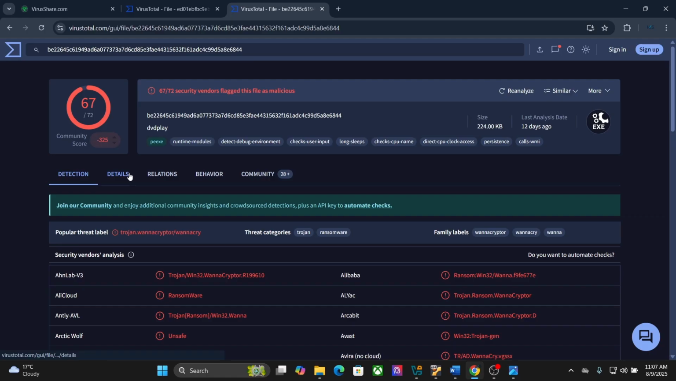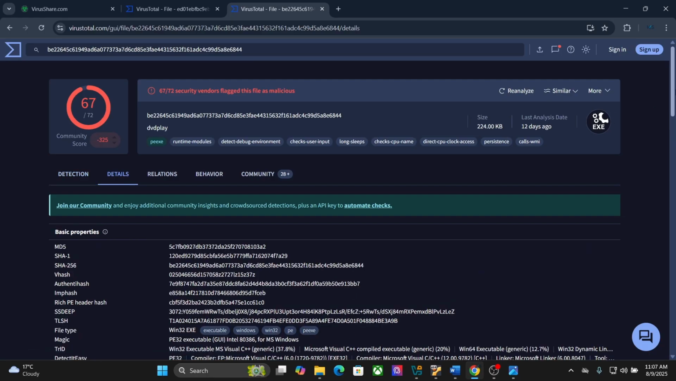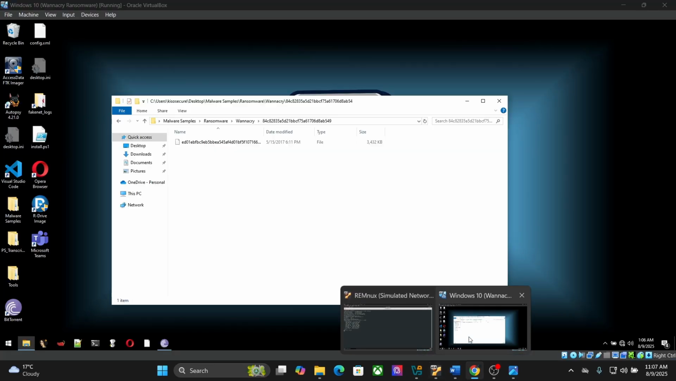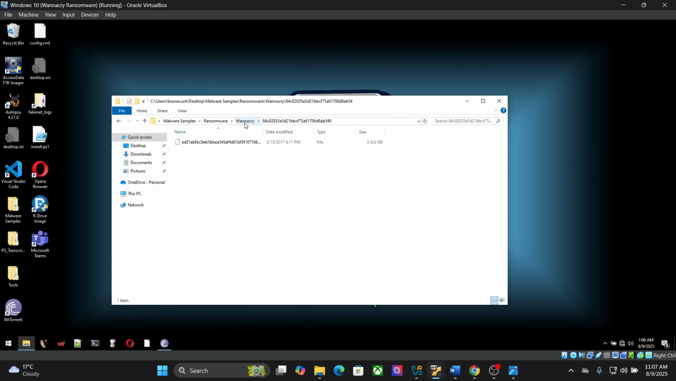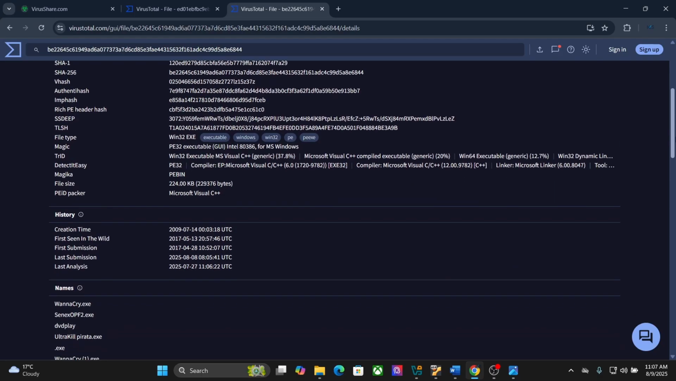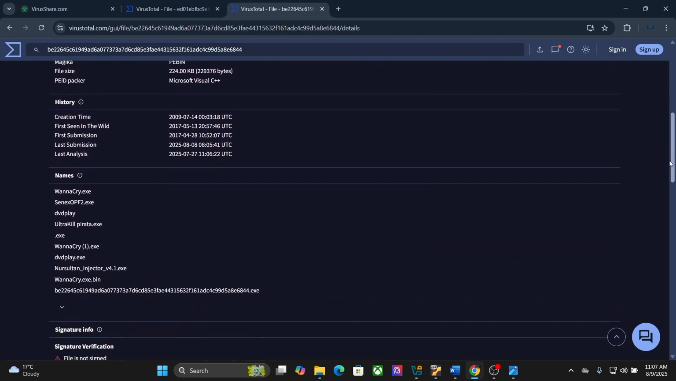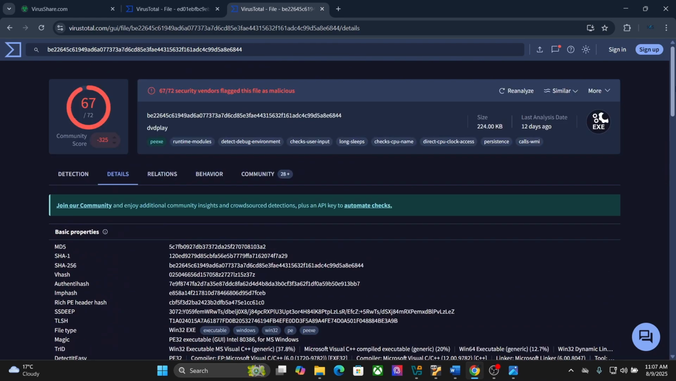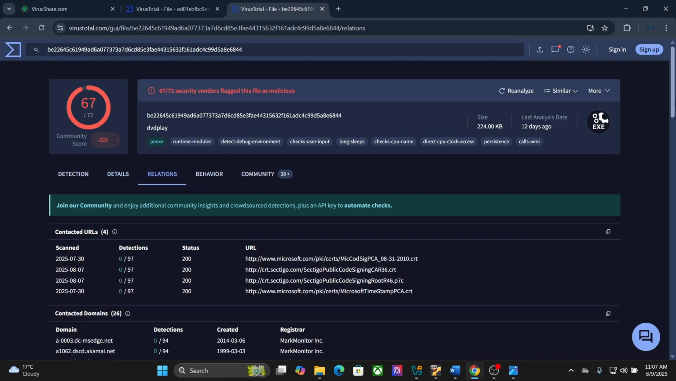Some of the details about this variant, as you can see, we have the MD5 hash value. Just to cross-check, we compare our MD5 value for the second variant. And as you can see, they are both similar. We have the history, the creation time, some of the names. We'll check more of these details in our analysis phase.